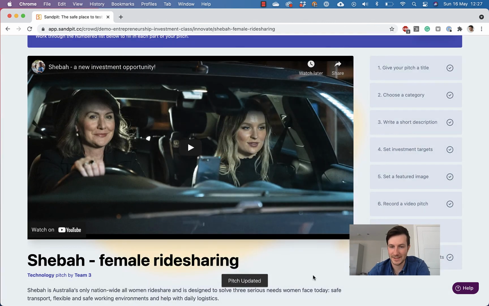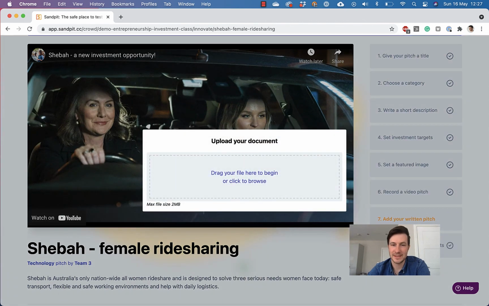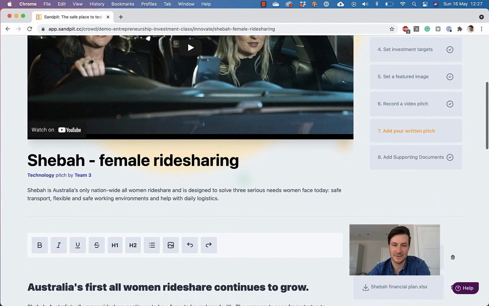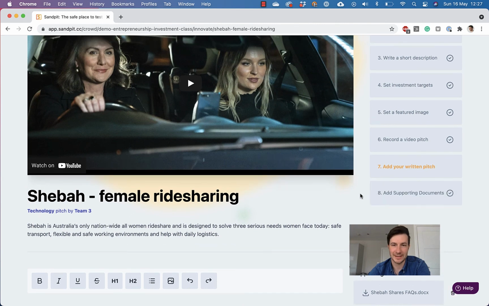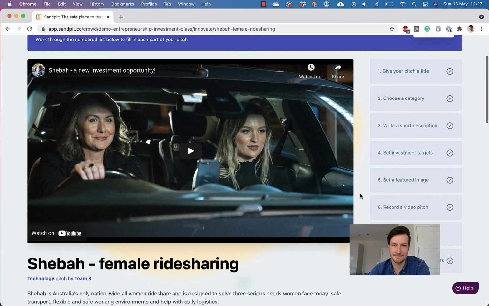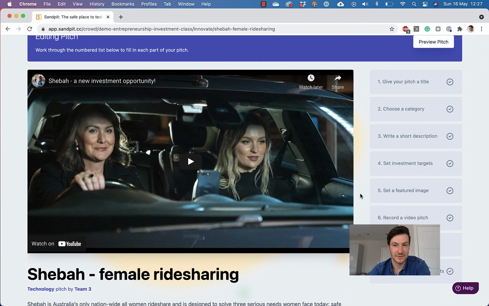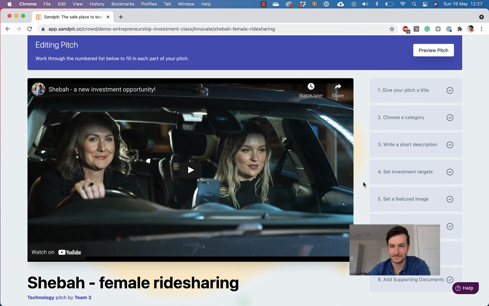So we'll save those there. And finally, you can add supporting documents. So this quite simply is an area to add additional documents. Perhaps you need to include your business plan, financial projections, a lot more detail than you can contain within this pitch and this long description down here. And so there's the option of adding additional documents there. And that's it. Those are the differences between a sales pitch and an investment pitch.